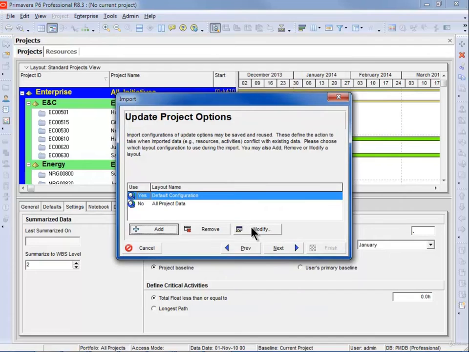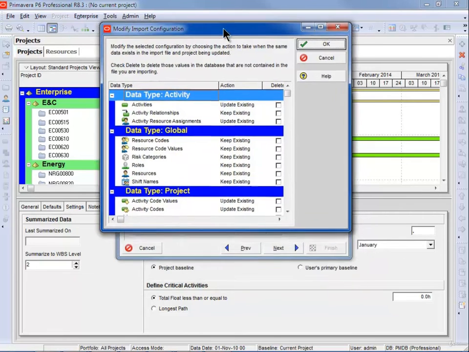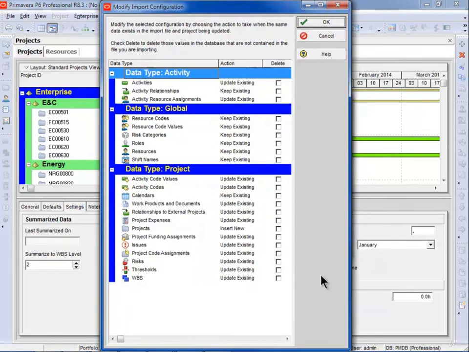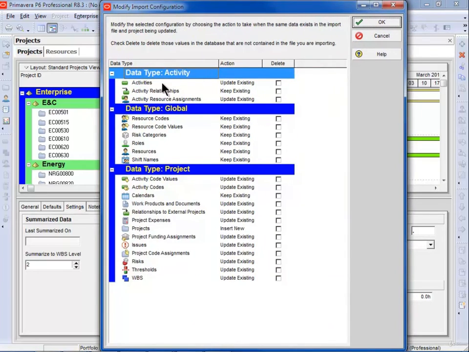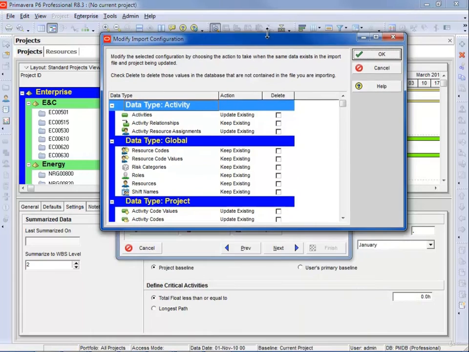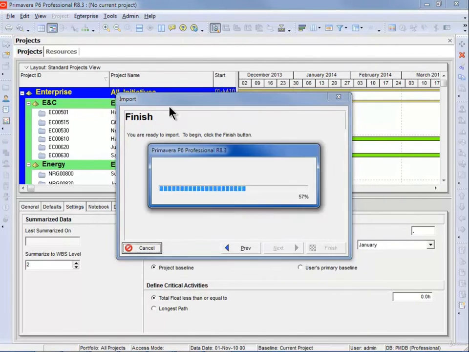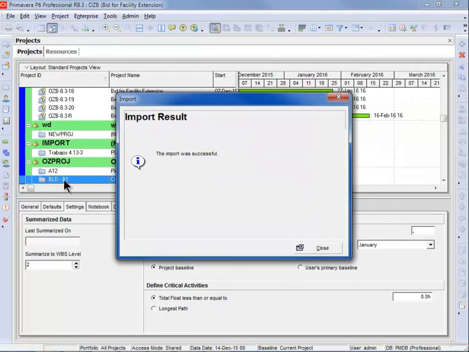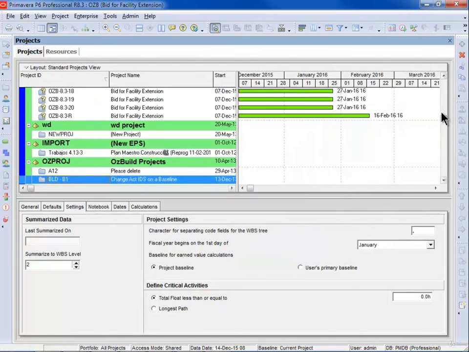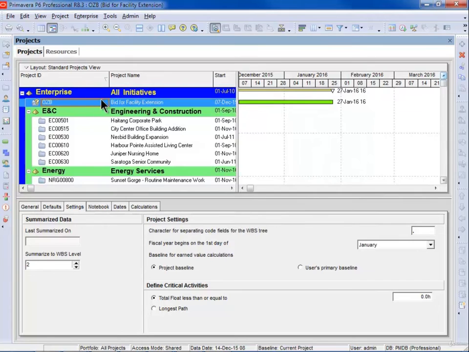And again, we go back to the configuration issue. You need to decide what's going to happen when you import the project and what's going to happen to activities, relationships, etc. This depends on whether you're updating an existing project or whether you're importing. At the moment, I'm importing, but you can use this to update as well. I'll say OK, Next, Finish, and this project will be imported. And you'll see now that for some unknown reason, it's taken me down the bottom here, but with a bit of luck, the project's up here.